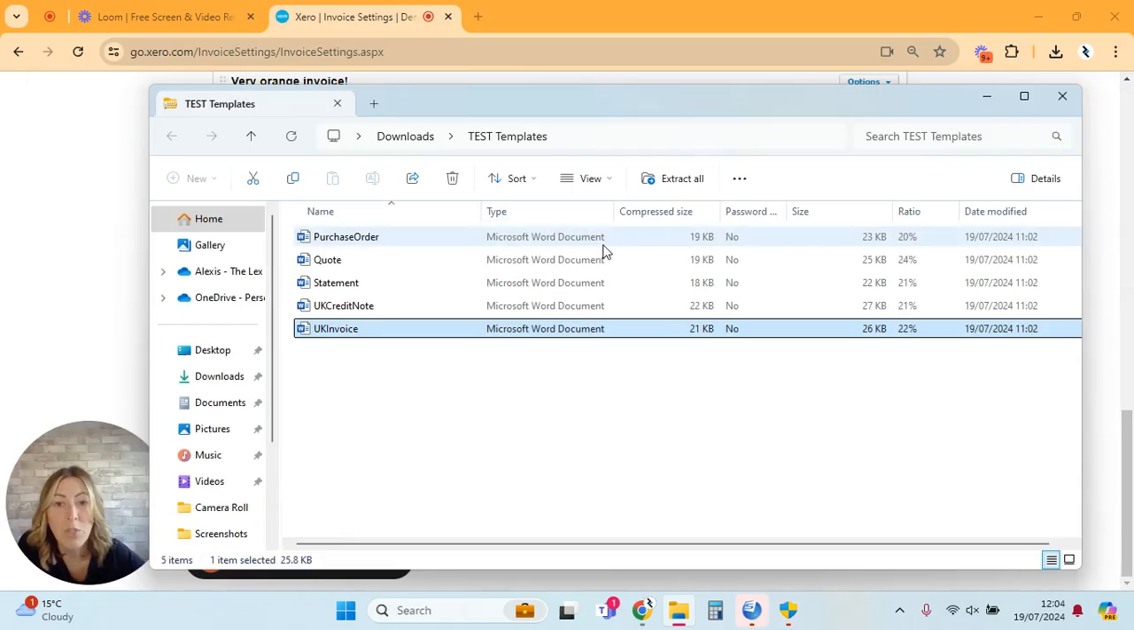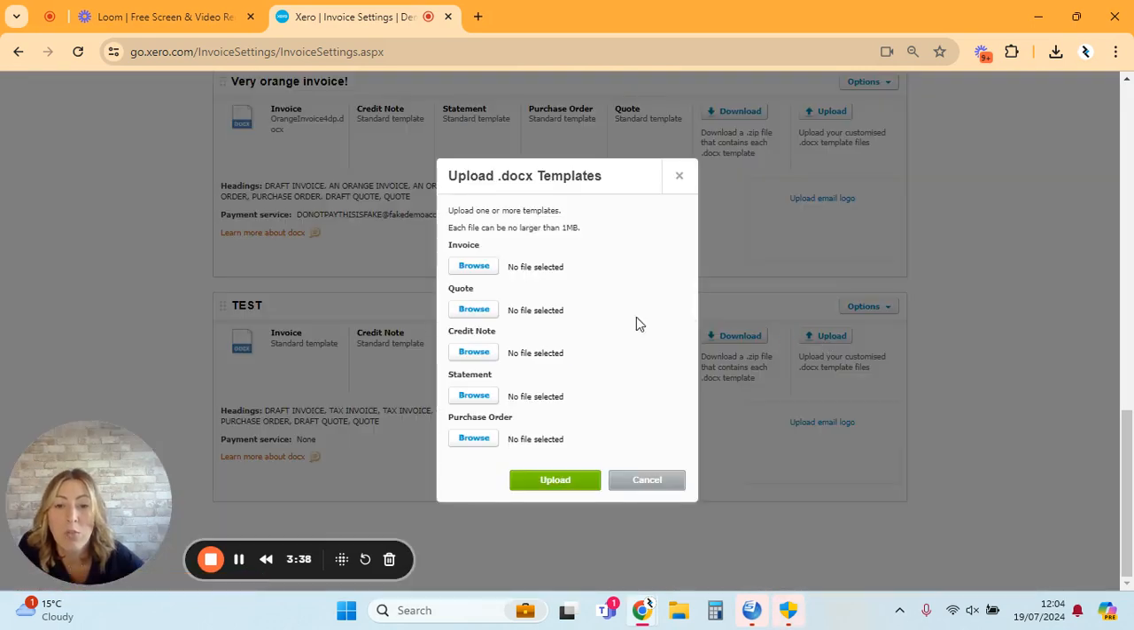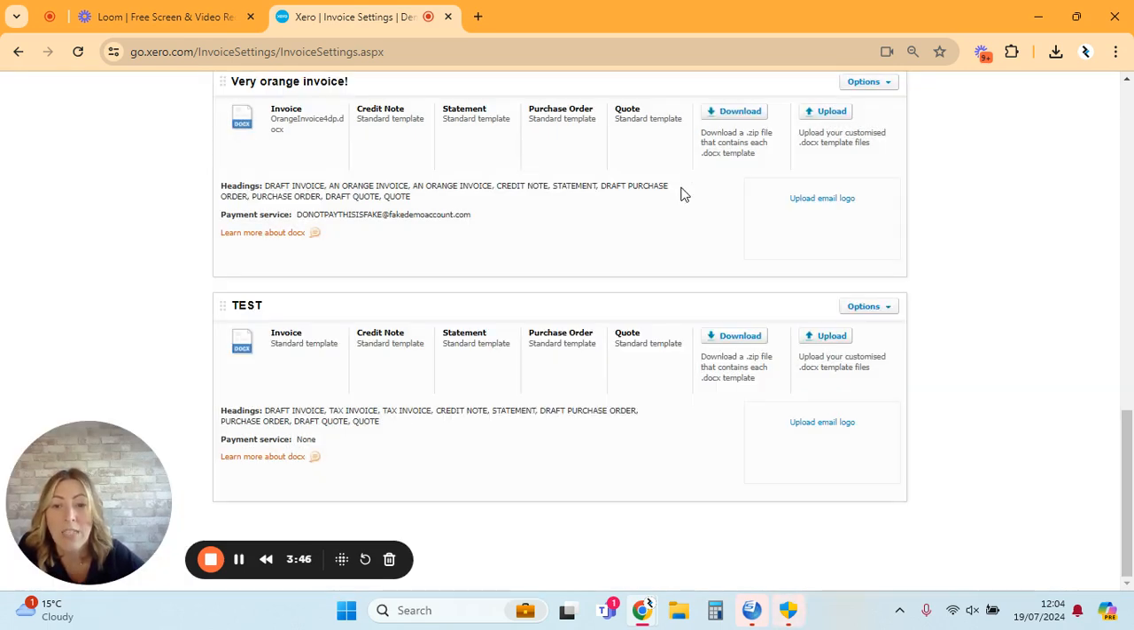So let me just show you how you would do that. You would obviously save your Word document with all the changes, and then you're going to click upload. So once you've clicked upload, you will browse for the invoice you've created, browse for any of the other documents you've created, and then click upload. And then you will see that that is then the default for that branding. Now you can test this yourself by creating an invoice for that client. And I'll show you how you would use this branding template then.